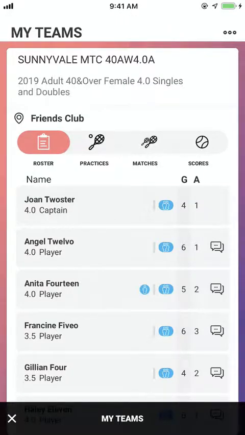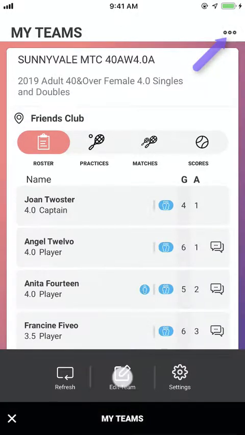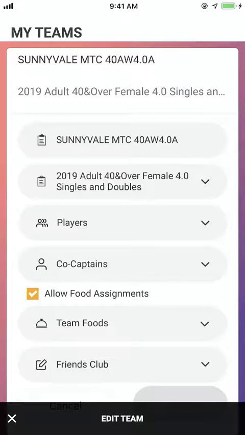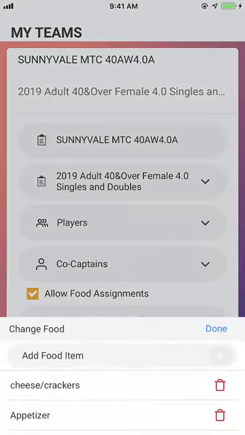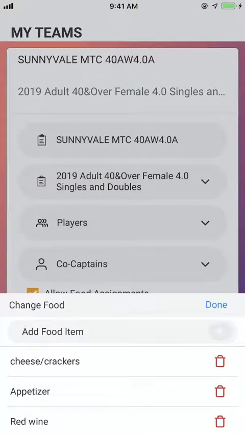Okay, the next thing I'd like to show you is how food assignments are assigned and how you set them. So I'm going to go ahead and click here again to edit the team. And here I can see that allow food assignments is checked. So when this is checked, that means that foods will automatically be assigned to the players in the match for home matches.